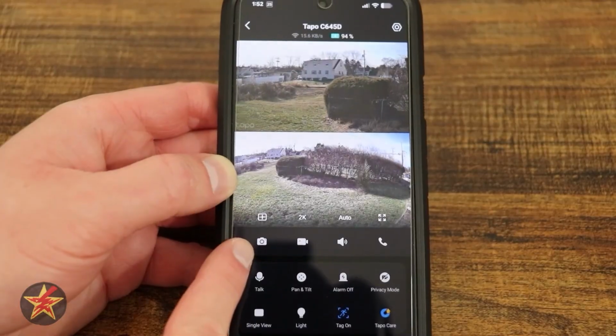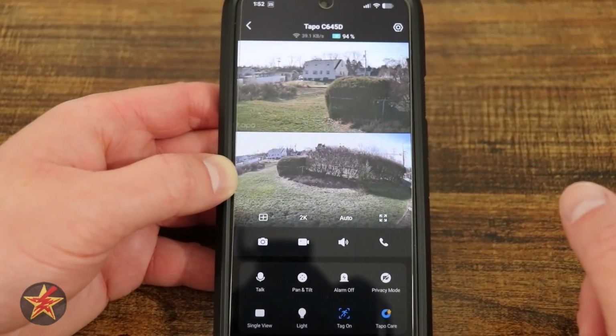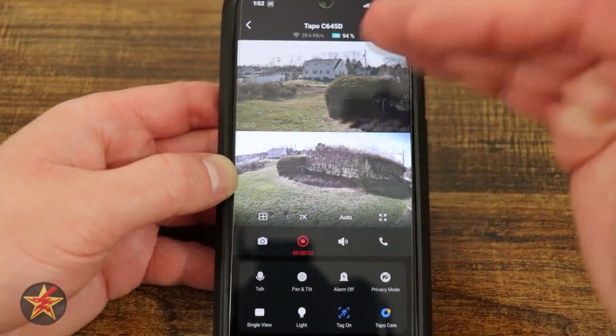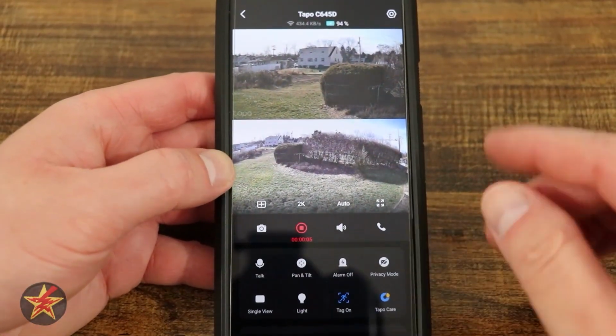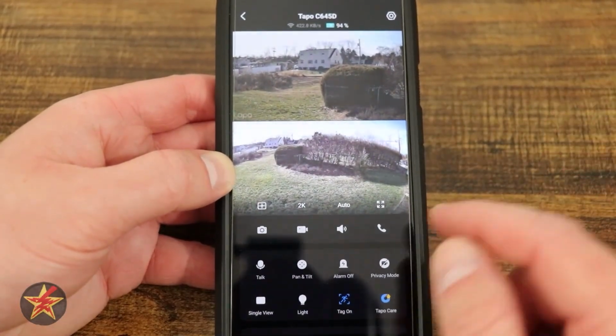Moving down, we have our photo. Selecting this will take a still image of whatever happens to be in frame. To the right of that, we have our record. Selecting this will record anything that's happening in the live feed of this camera. Nothing was happening, so nothing really got recorded, but that's the idea behind that.